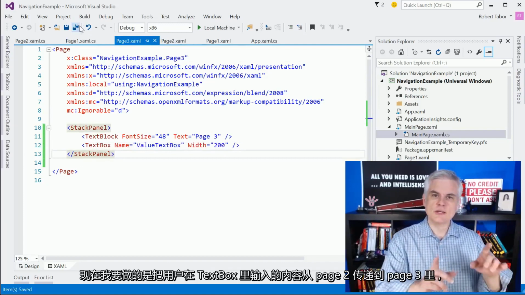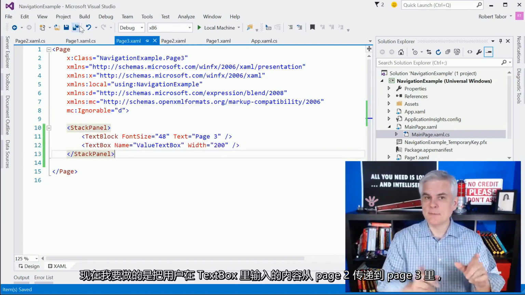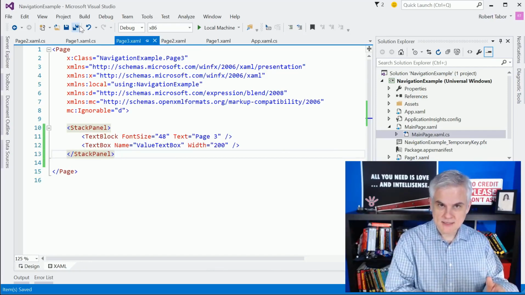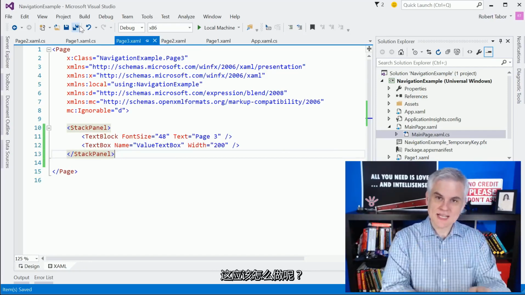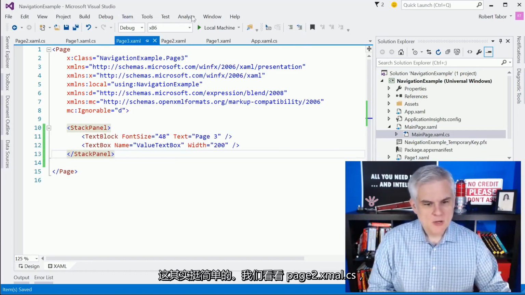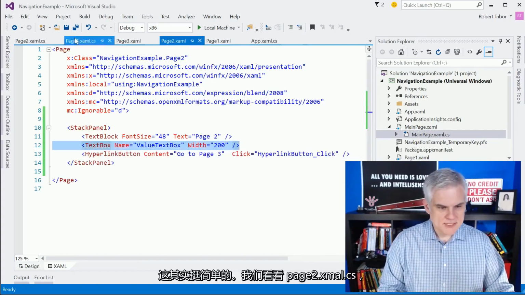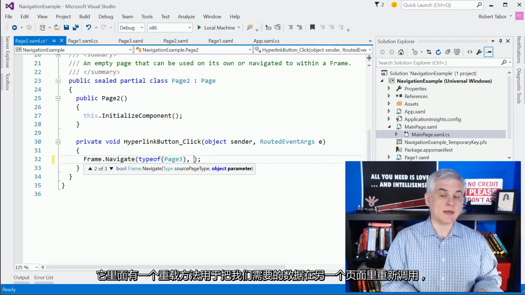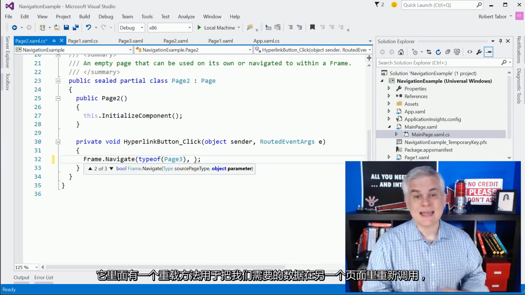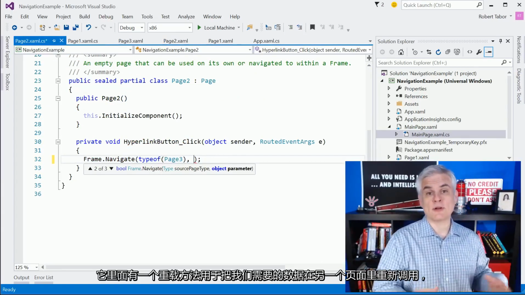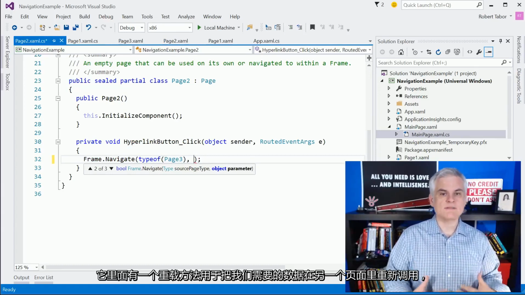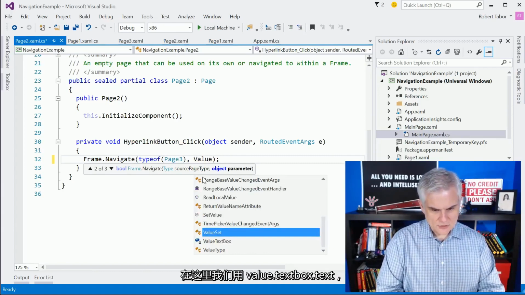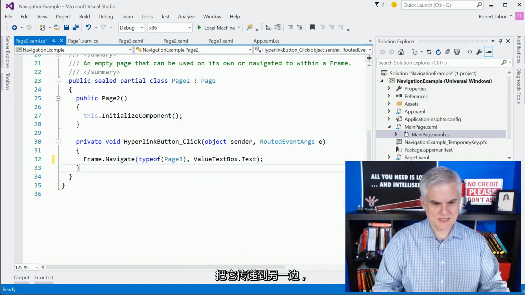Now what I want to do is when I navigate from page 2 to page 3, I want to pass along the value that the user typed in the text box and then display that value in the text box in page 3. How do we do that? Well, it's pretty easy actually. If we take a look at page2.xaml.cs, there's an overloaded version of the navigate method that allows us to pass in anything we want as a parameter that is then retrieved by the other page that we're navigating to. So in this case, we'll just take value text box.text and we'll pass it over to the other side.